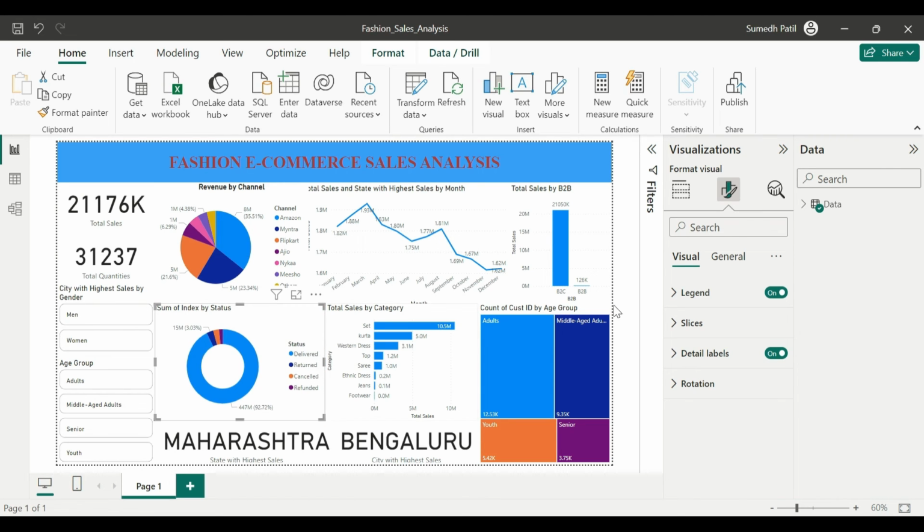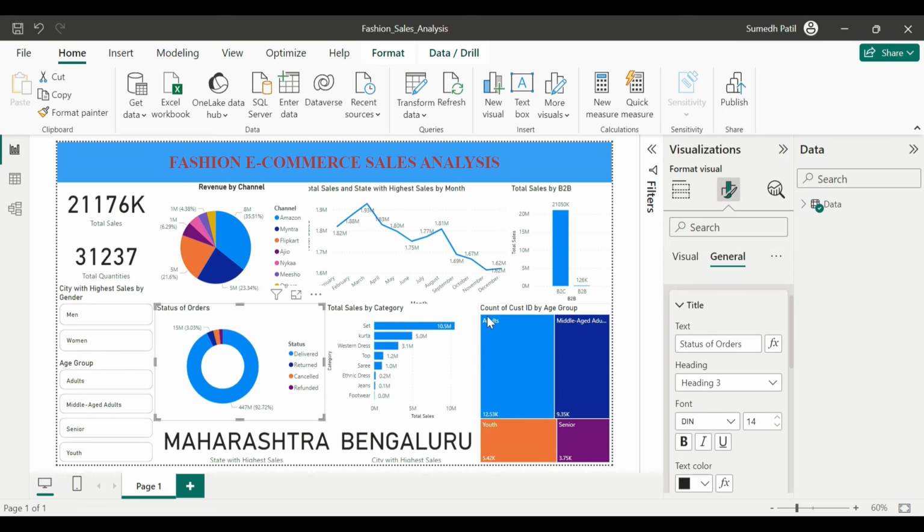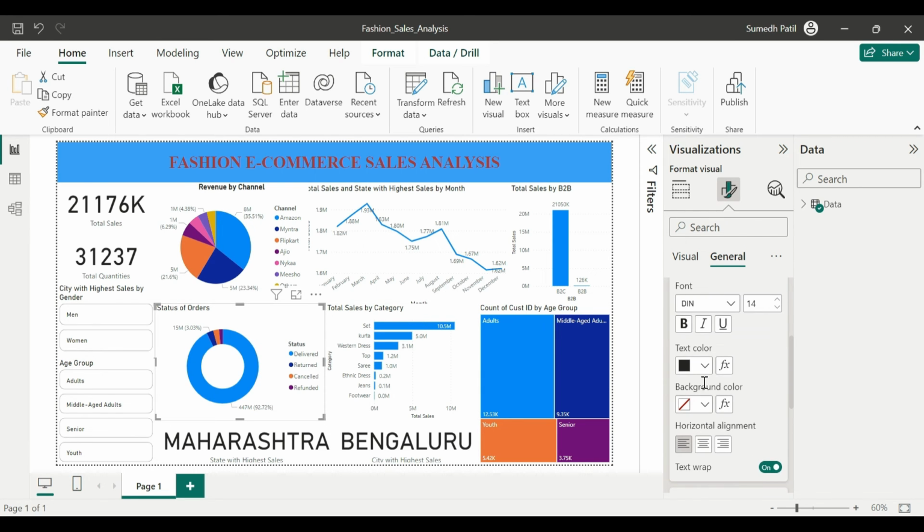that is the status and the percentage of orders that are delivered or returned, I'm going to change the title to status of orders. Here we can see the percentage of orders has been given for the orders that are delivered, returned, cancelled, and refunded. Similarly for this, I'm going to make the text bold and bring it to the center.